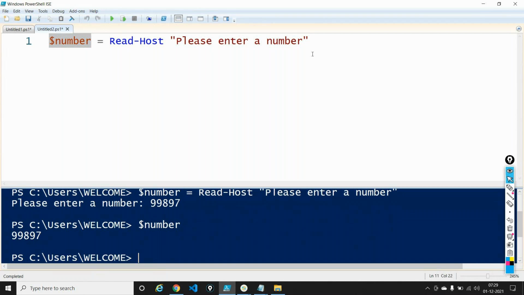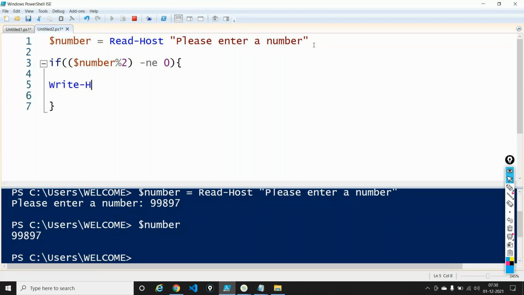This is not an array, it's a string right now. I'll say if, same logic again: $number divided by 2 is equal to 0. Or let's make our logic a bit different. I want to say if $number divided by 2 is not equal to 0, then the number is odd, else the number is even. So how do I do a not equal to here? Equal to was -eq, not equal to is -ne, not equal to 0. If it's not equal to 0, then I would say Write-Host, the entered number, which is $number, is odd.